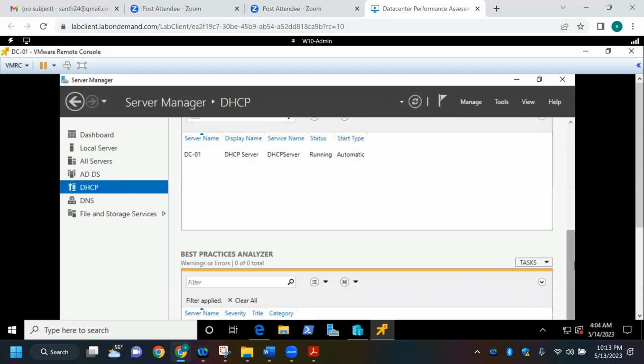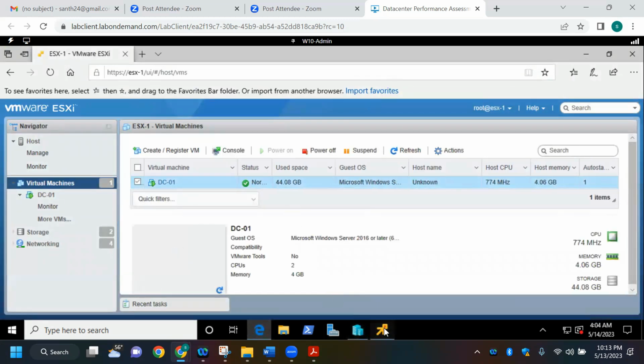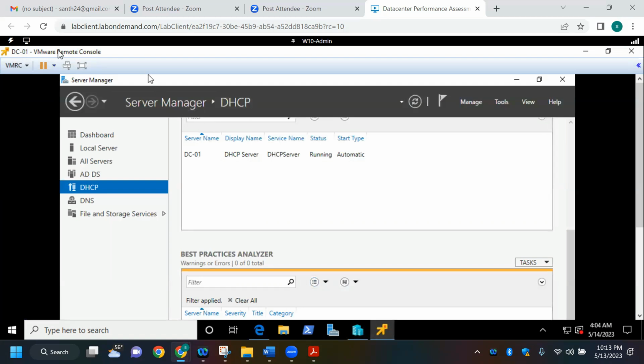Hello, can you hear me now? Yes, I can. For some reason this is not connecting. I am already connecting to the remote console here.